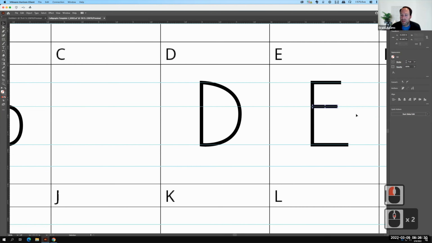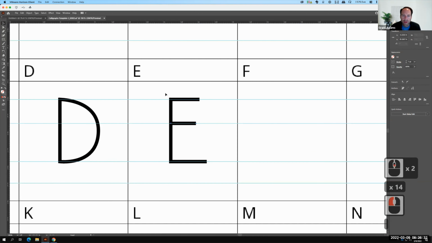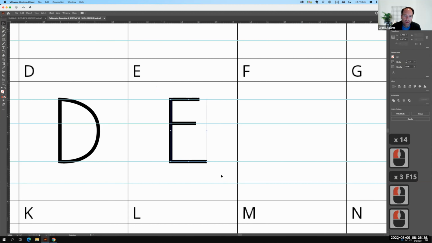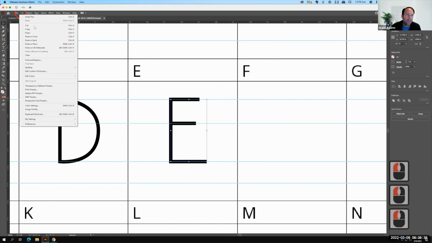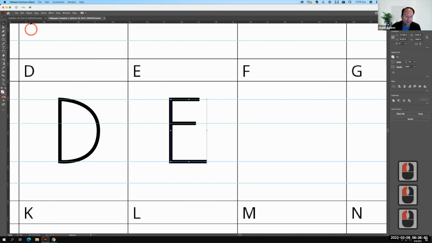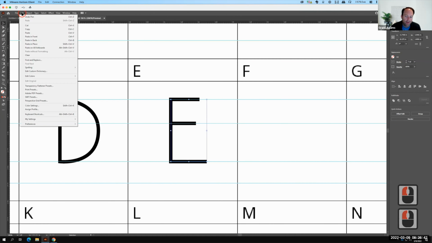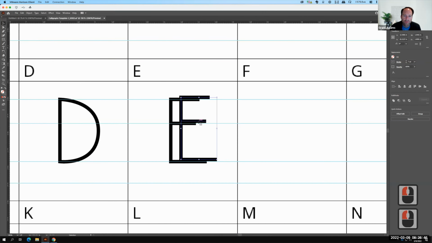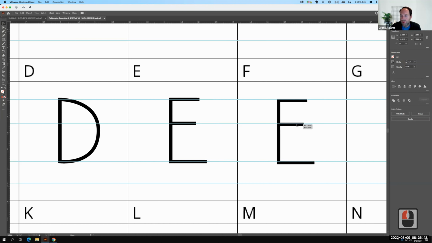Now, when we get to F, for example, it may be beneficial to just copy this. So let me select the E. I'll go to edit and then copy, and then edit and then paste. And I could then drag this over to the F.